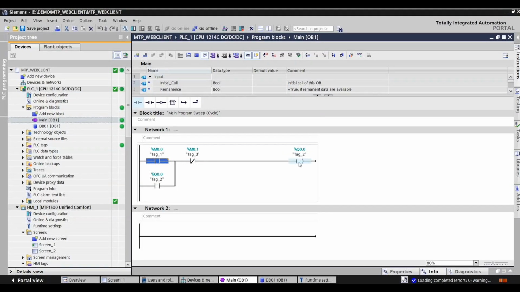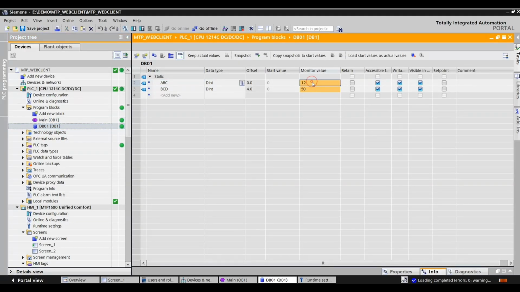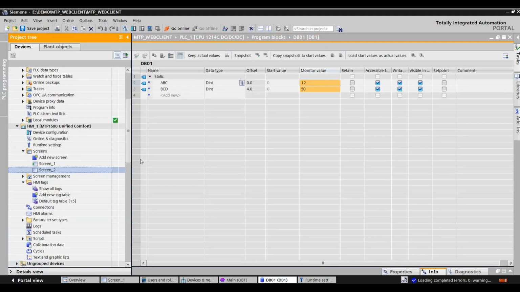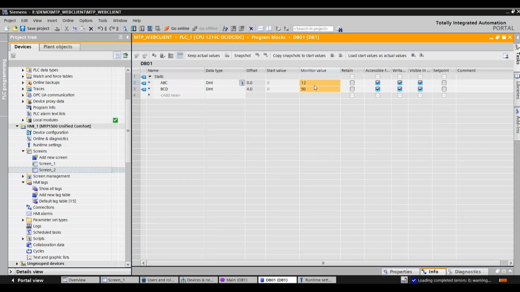I make a little program, just start and stop, and one DV for analog values. Then I'm changing this value.